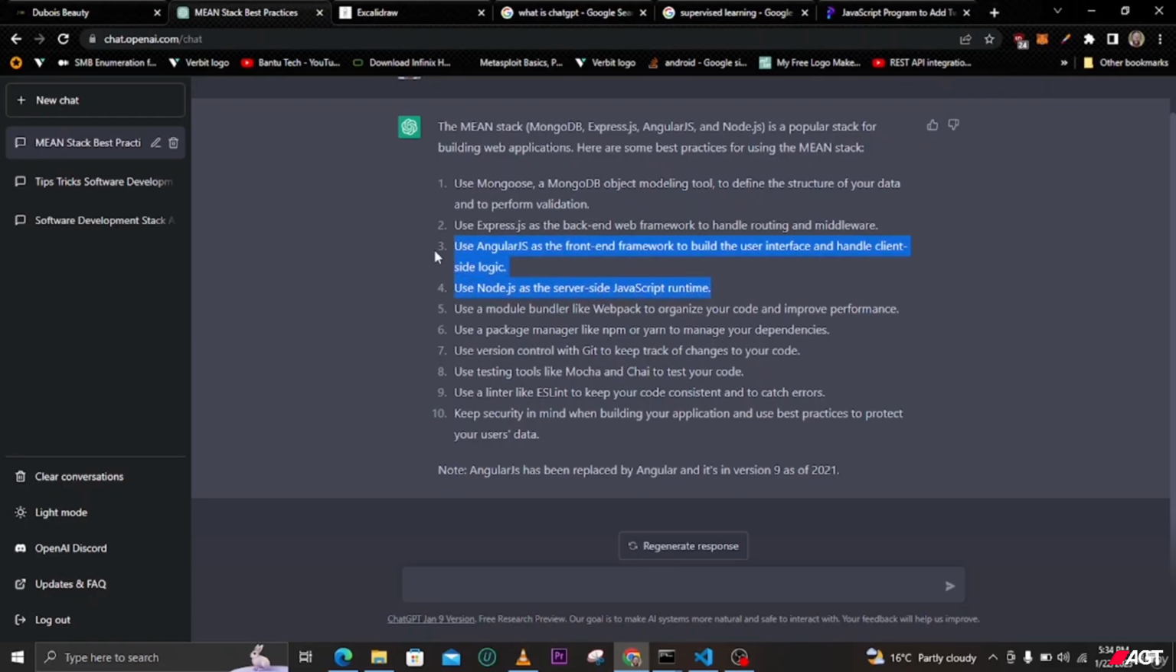Also, this one I don't feel like it makes sense. Use a module bundler like Webpack to organize your code and improve performance. You can see this is a very great tip or best practice tip. The other one is use a package manager like npm or yarn to manage your dependencies.